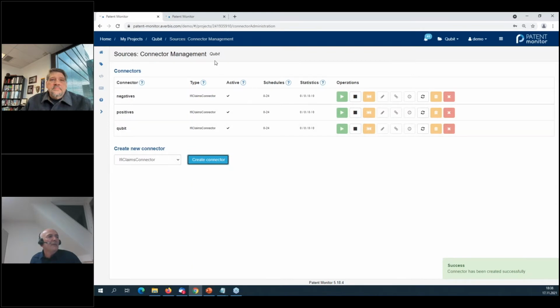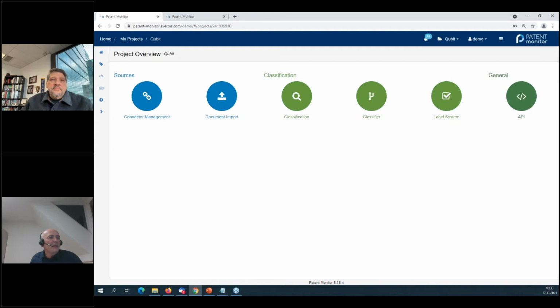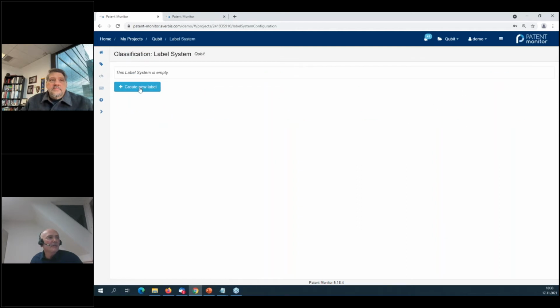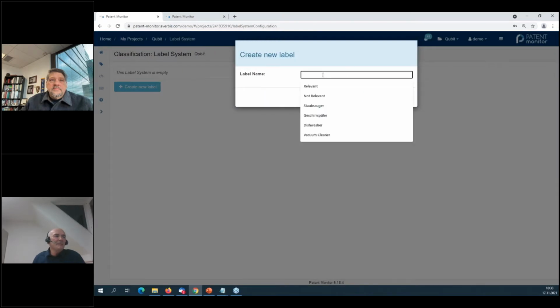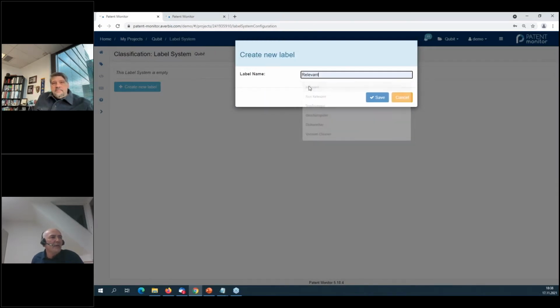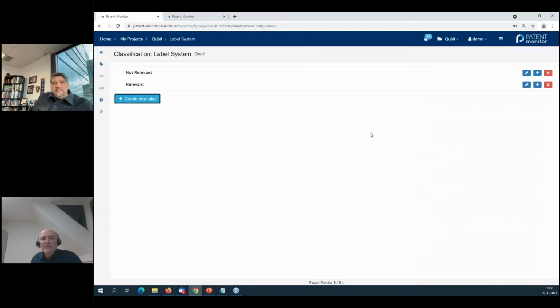Okay, so now the documents are imported in the backend. So we are fetching the full text from IFI claims. Then, what Hanno said, the first step is to create the category labels. And we do this here in this component, label system. So I create a new label called, I already did it before, relevant and not relevant. But you're free to define your own category scheme.